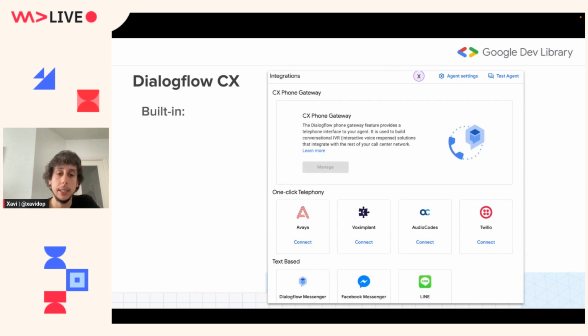Integrations, as I said, it has some built-in integrations. The first one is the CX phone gateway, which is basically just like an IVR, interactive voice response. What is an IVR? Those are the systems that tell you press 1 for whatever, press 2 for whatever. That is some automated thing. So that is something that you can build and use, and it's the built-in integration there. And then there are some other telephony integrations like Avaya, AudioCodes, and Twilio that you can use.